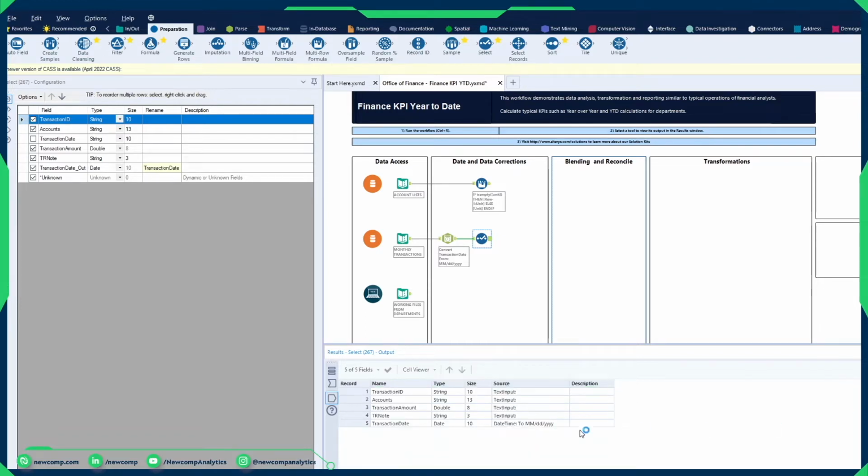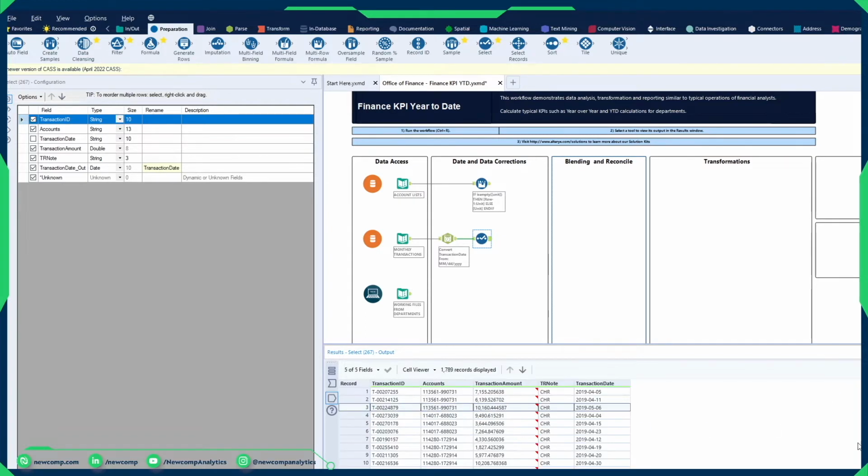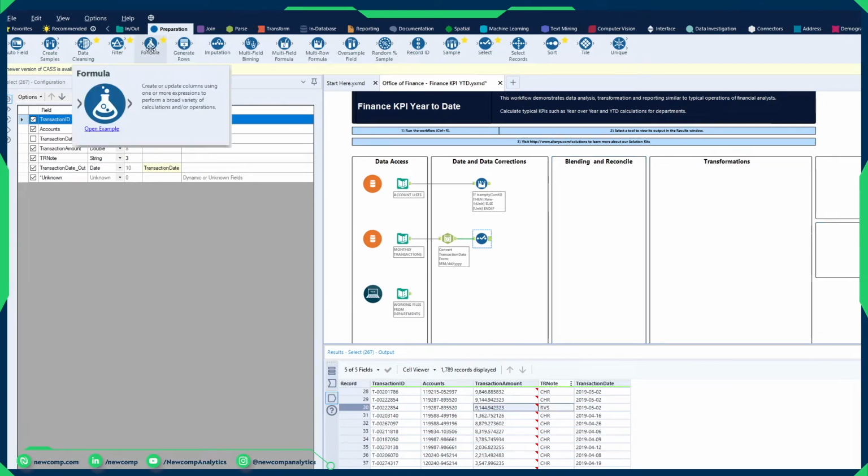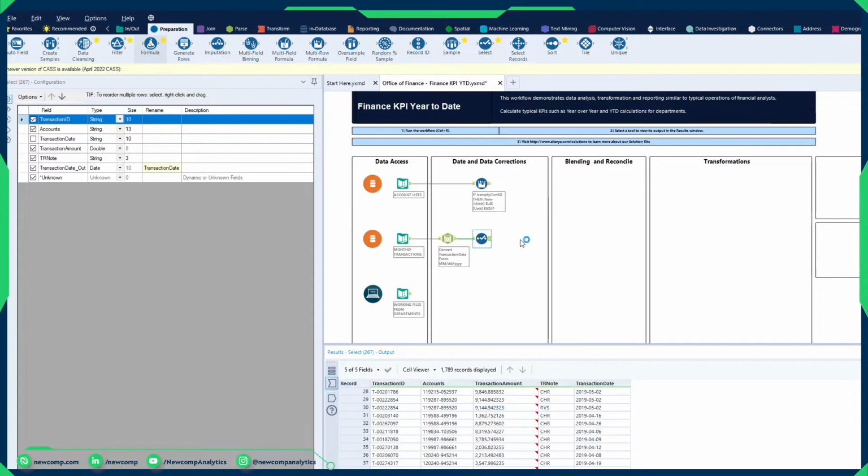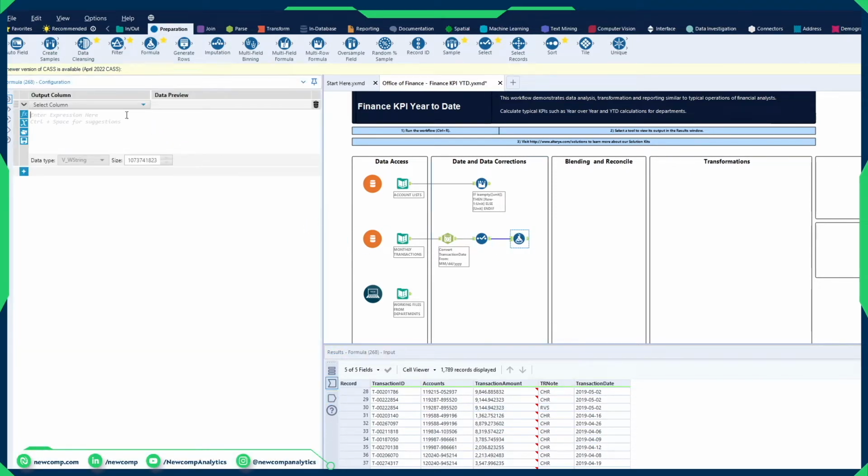Even though transaction amount is stored as a double, this amount's not negative. If I wanted to summarize something like this, I would need to negate this. So I'm going to write another little formula to convert these to negative numbers. Again, I'm going to use if-else logic, and I'm going to create a new field called corrected amount. I'd like to save that as a double.